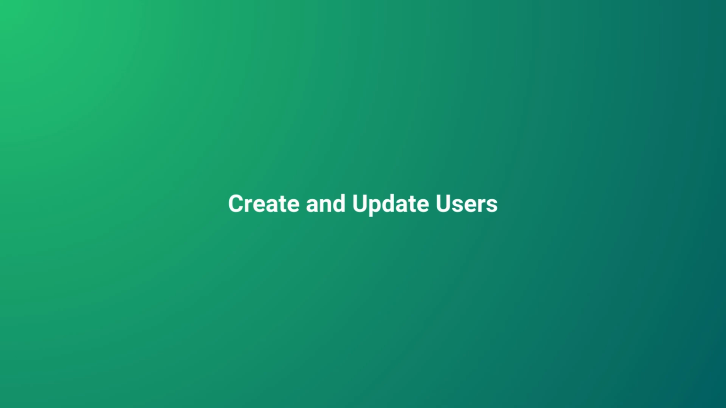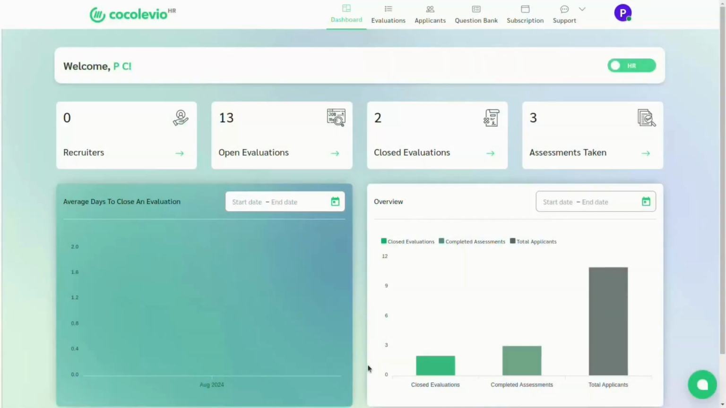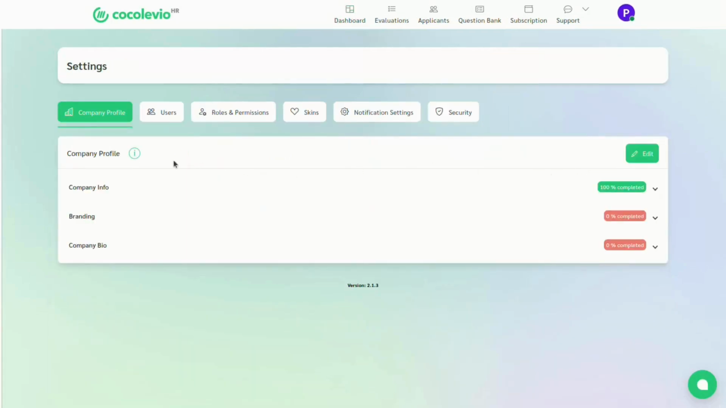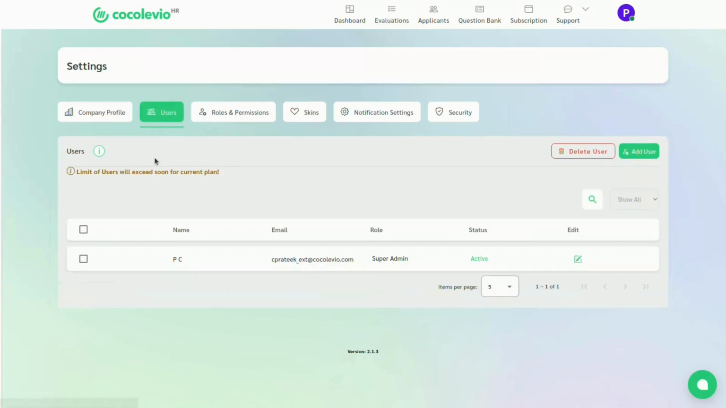Let's dive right in. First, log into your CocolevioHR account, and from the main menu, click on Settings. Then, select the Users tab. To start creating a new user, click Add User.